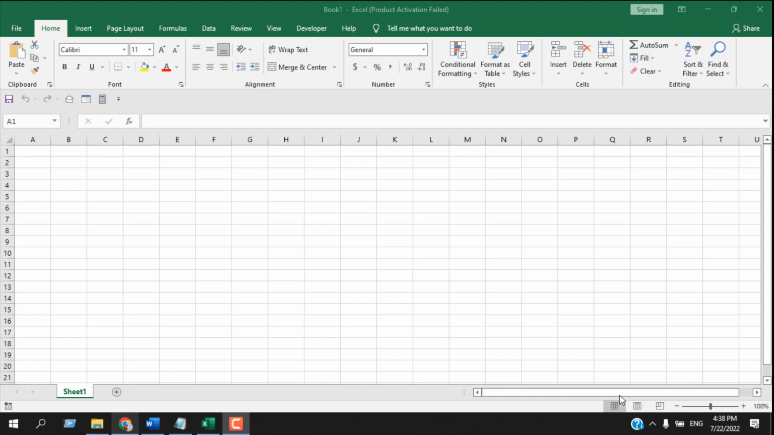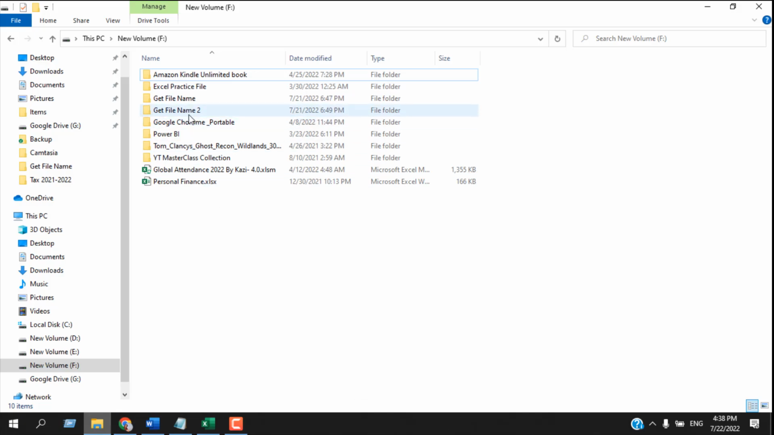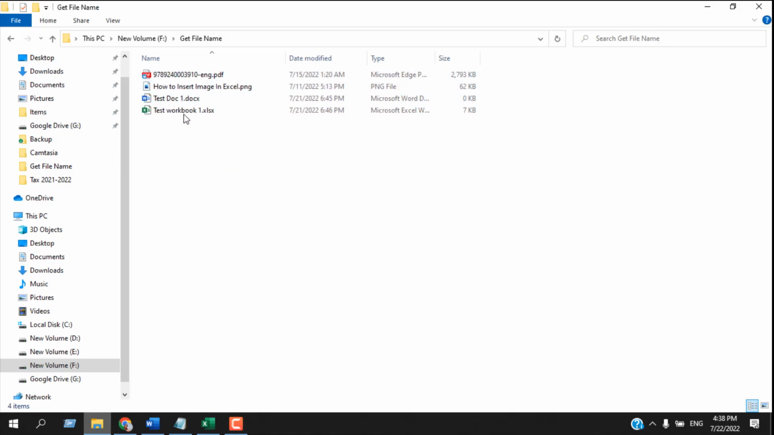In this intermediate Excel tutorial, I'm going to show you how you can list all the file names from a folder into Microsoft Excel. Take a look at this folder here. I have created two folders, get file name and get file name 2. And if I click here, I have four files. You can have thousands of files, it doesn't matter, but I'm demonstrating with four files.